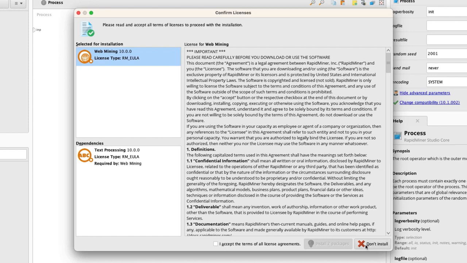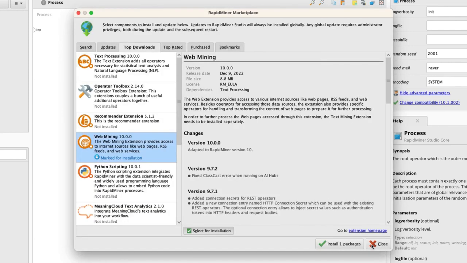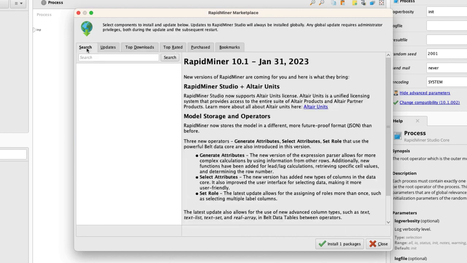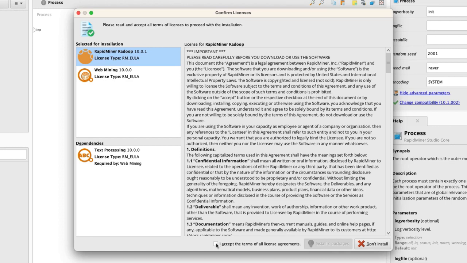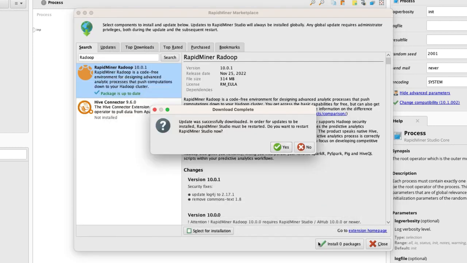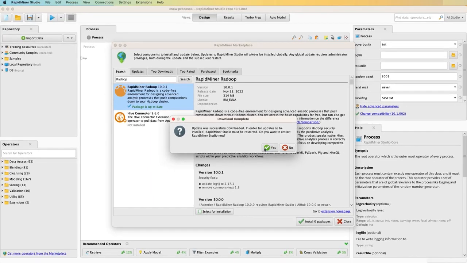So we click on Don't Install. You can see that web mining is now marked for installation. We identify the Hadoop extension via the search option, click on it, and tick the box to select it for the installation. And after we have confirmed to install and accepted the license agreements, our download and installation will start. Through the magic of video editing, we will jump over this and the following product restart.